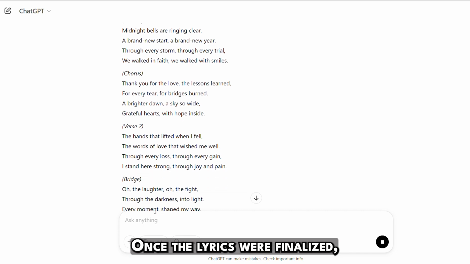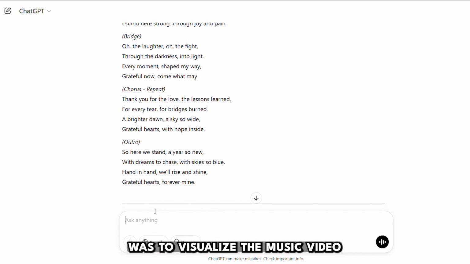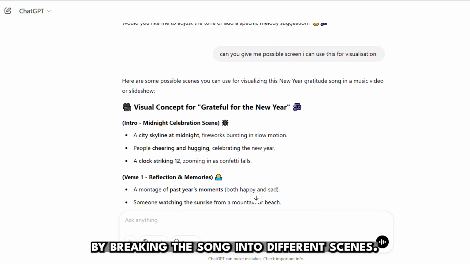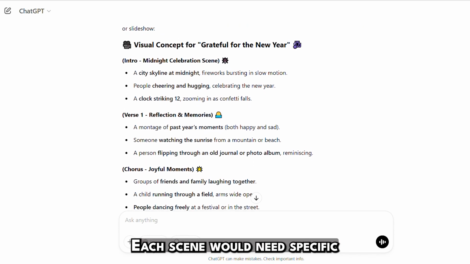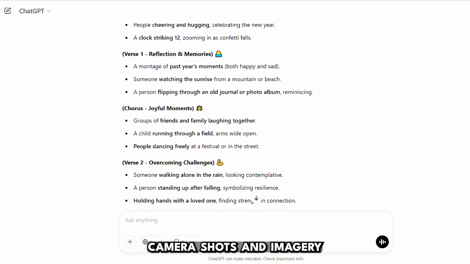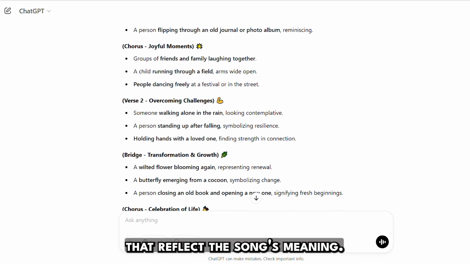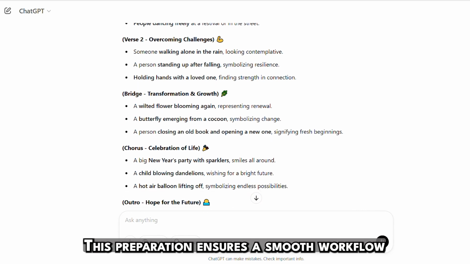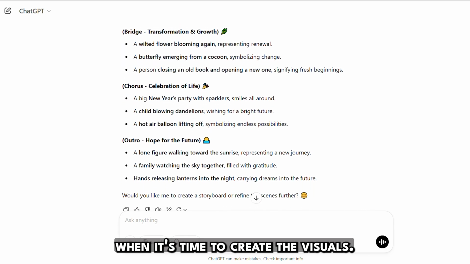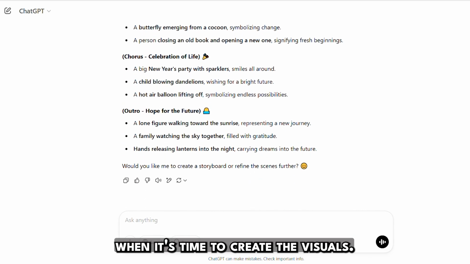Once the lyrics were finalized, the next crucial step was to visualize the music video by breaking the song into different scenes. Each scene would need specific camera shots and imagery that reflect the song's meaning. This preparation ensures a smooth workflow when it's time to create the visuals.